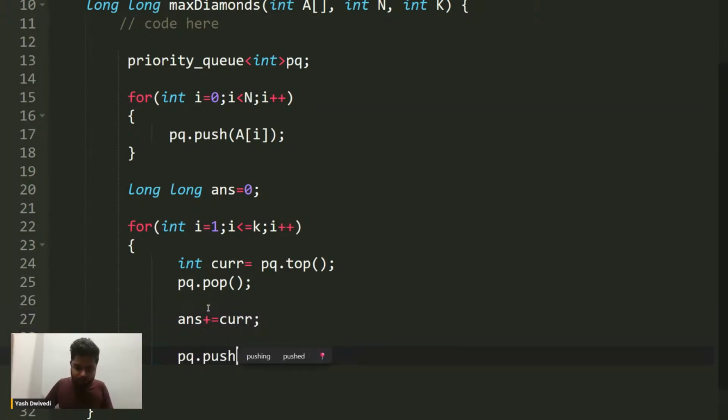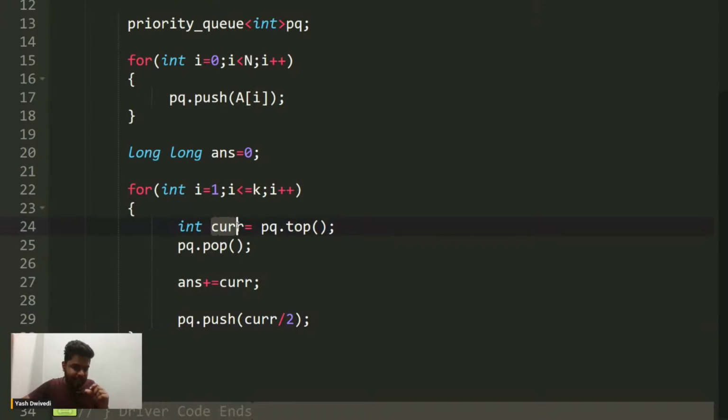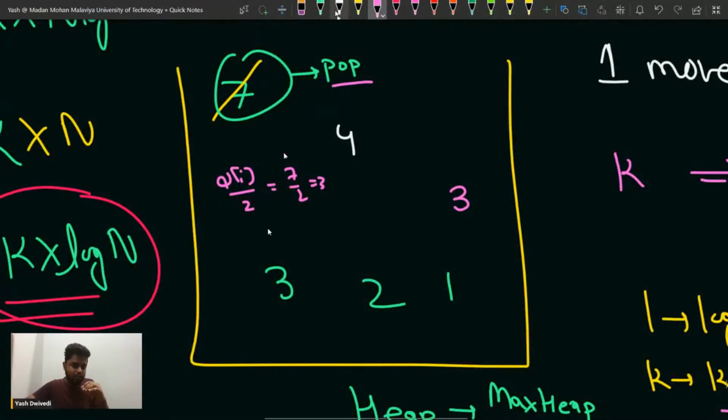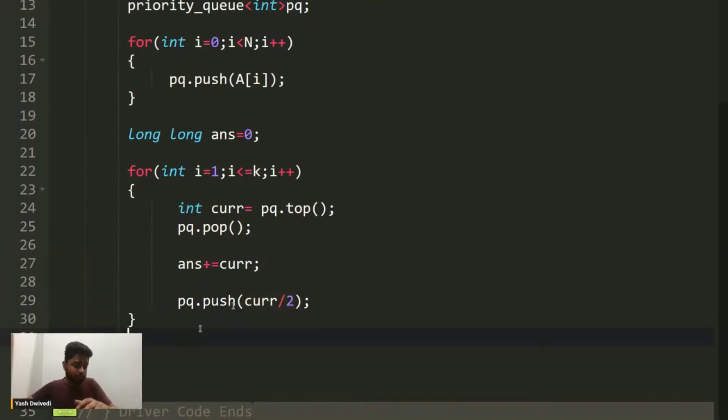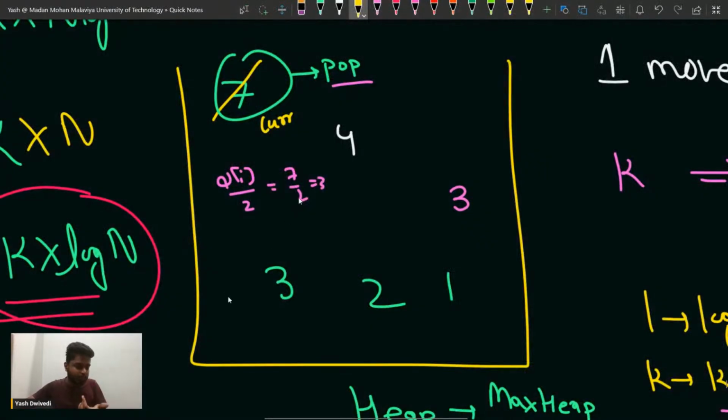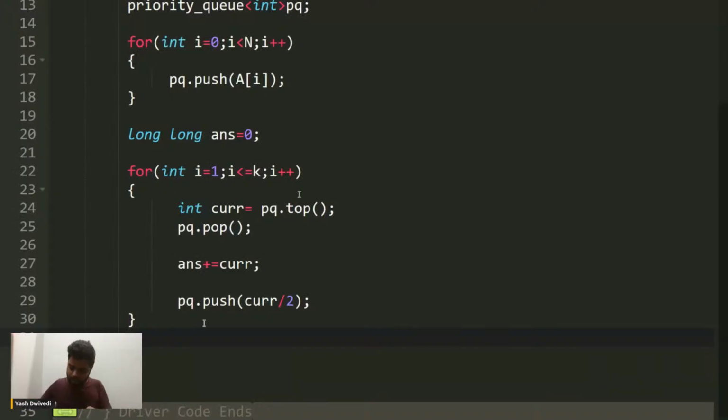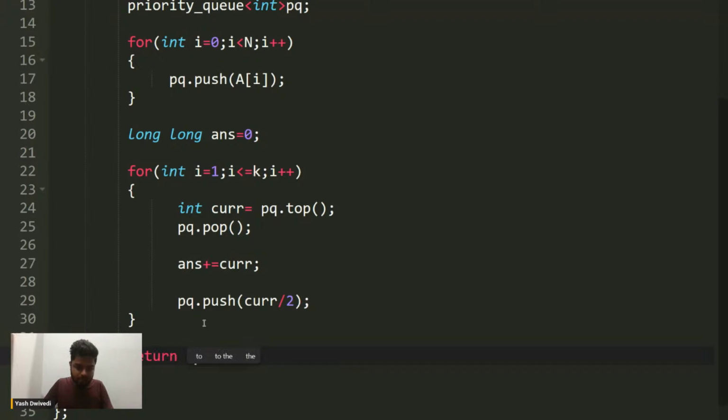And then what will I push, guys? I'll push the current value that I have taken, divided by 2. So whatever current guy I had taken out, I had popped out, I will first of all store it, then I'll pop it out. Suppose I had 7, I'll store it in current and pop it out. And then instead of that, I'll store current by 2 inside the max heap, and then again the heapify process will take log n time. So this is how it is going to happen, and then we can simply return the answer here.